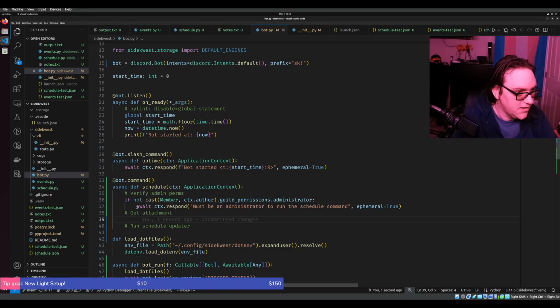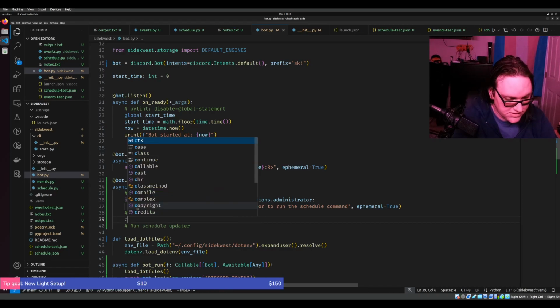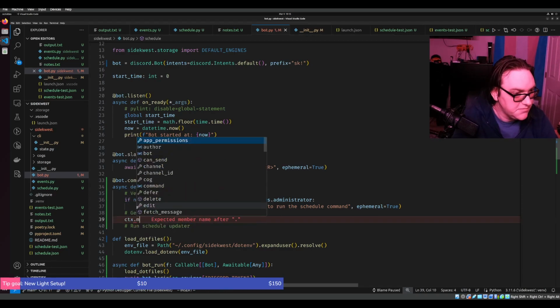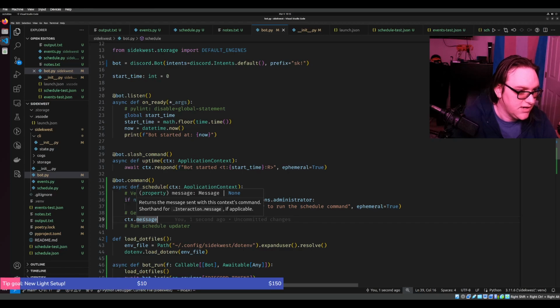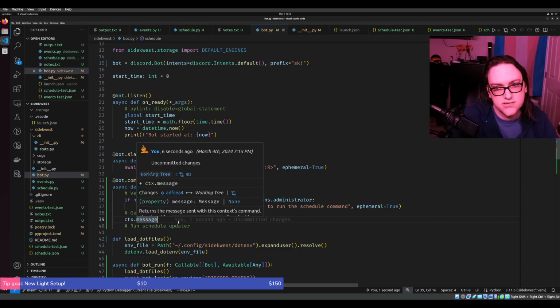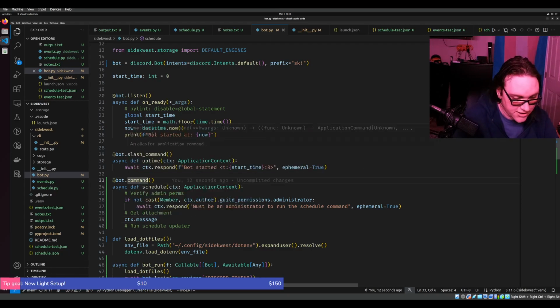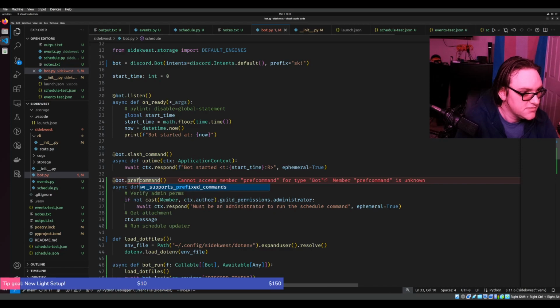Okay. ctx.message. What is the type of this? Either a message or none. It has to have a message because it's a prefix command and only a prefix command. Actually, can I say prefix command? No.